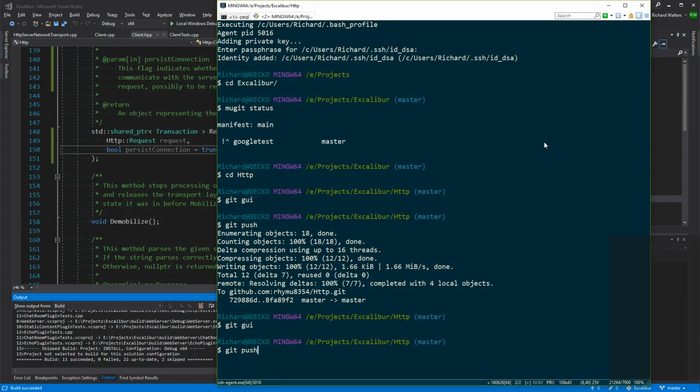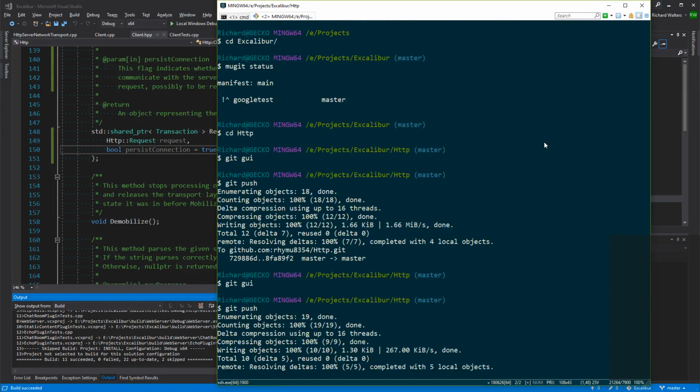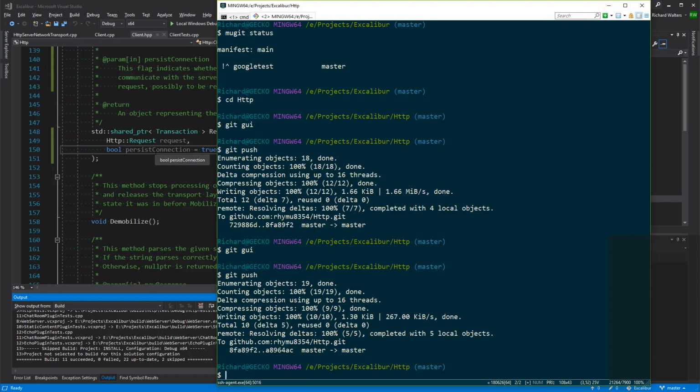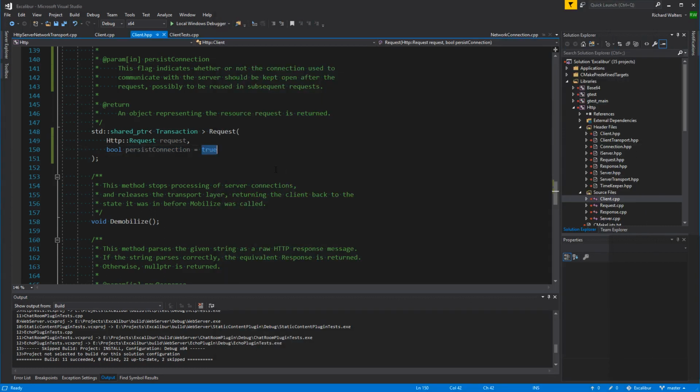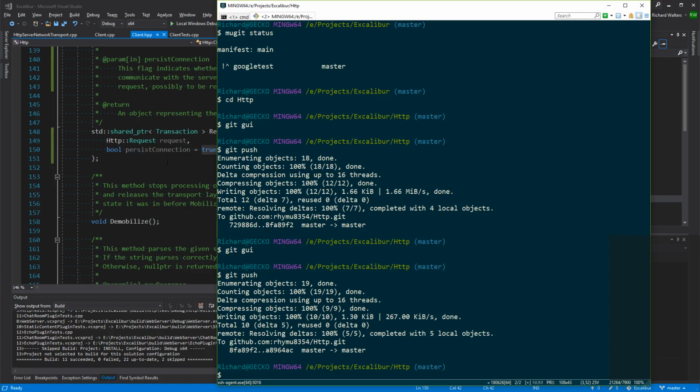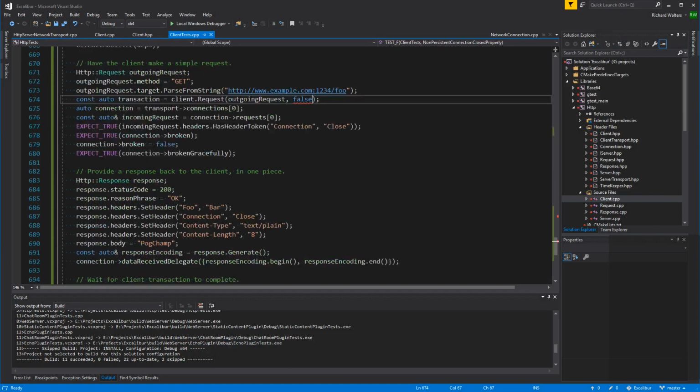But I don't want that check-in, especially the addition of that flag, to mislead people into thinking that you'll get something implemented correctly if you say true, especially since it's the default. So now let's implement that. So test, right?